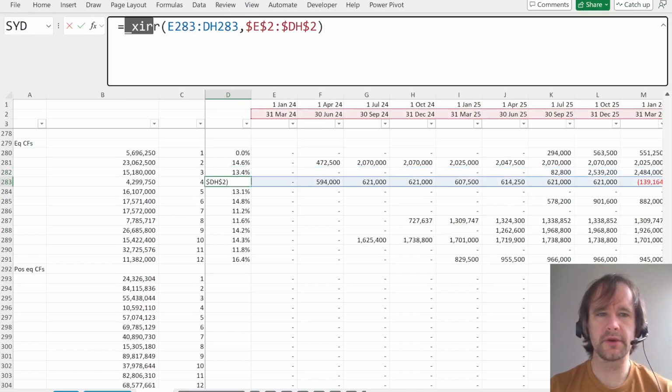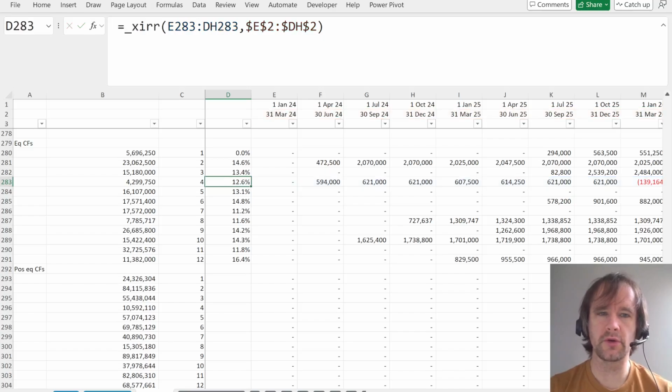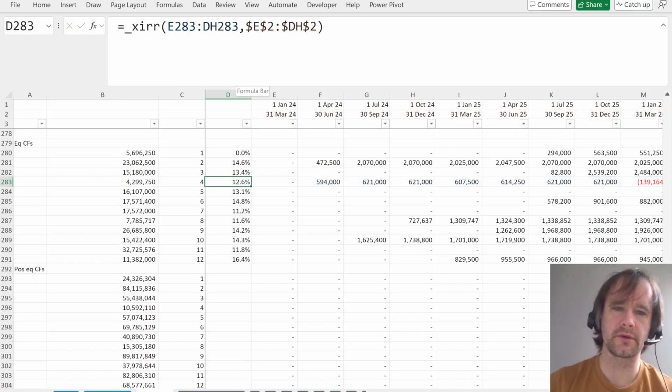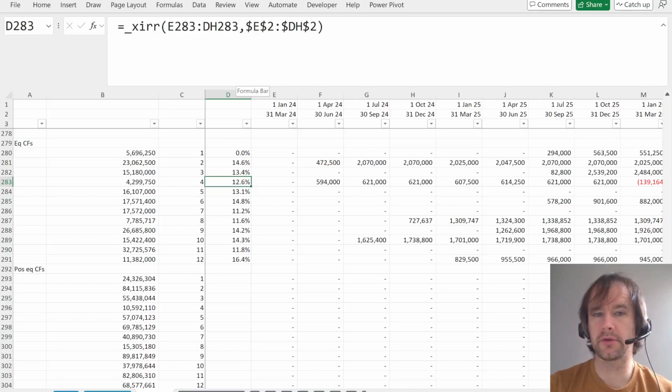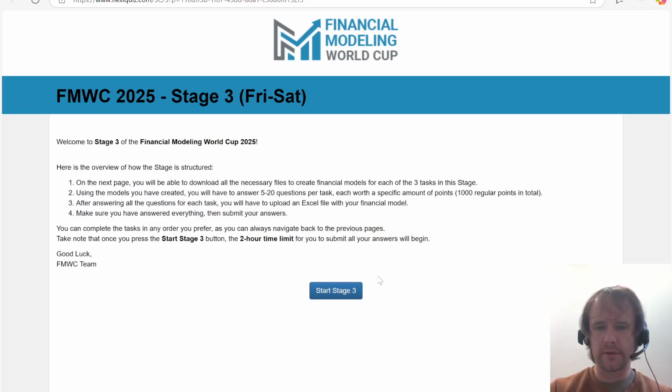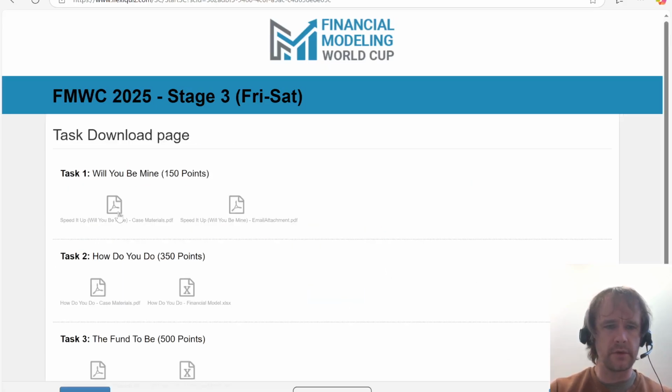So I wrap that up in underscore XIRR, which you'll see me use a whole bunch of times on that second question. And if you have a sharp eye, you'll also spot the misclick that cost me 30 points on a question that I had actually worked out right. Anyway, over to the live solve. Minutes, so no time for chat. Start my timer, start the round, let's go.